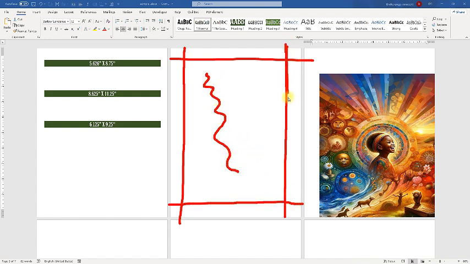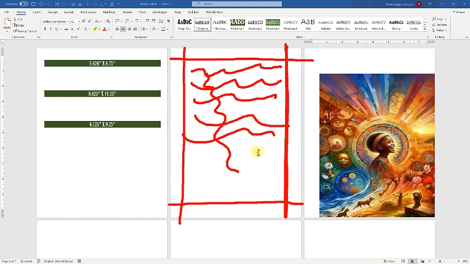It's only images and shapes that can go past this margin. Text cannot go past the margin. Text should remain within the margin. Don't make any text go past the margin.